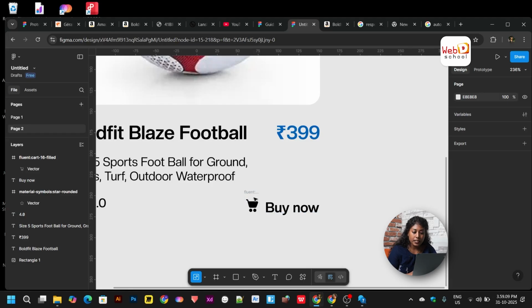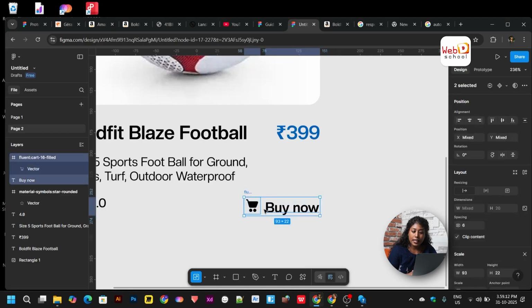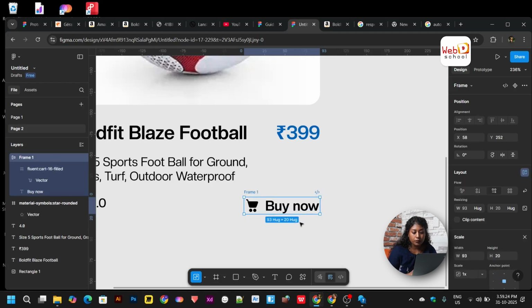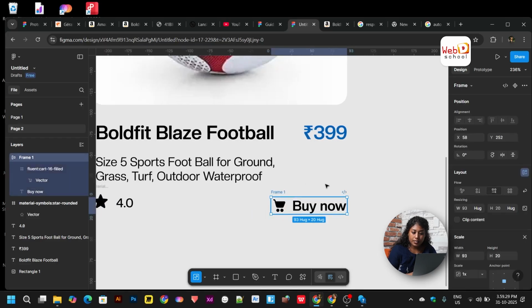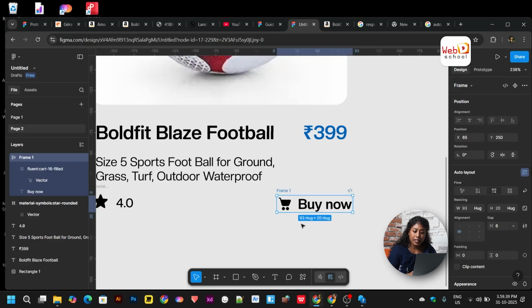For example, if I'm selecting these two layers, this one is an icon element and this one is a text element. I drag to select them. When the user selects the layers and presses the Shift A shortcut, the auto layout comes. There you can see the auto layout got created, with some rules like flow, the direction in which the content flows, and hug and fill properties.